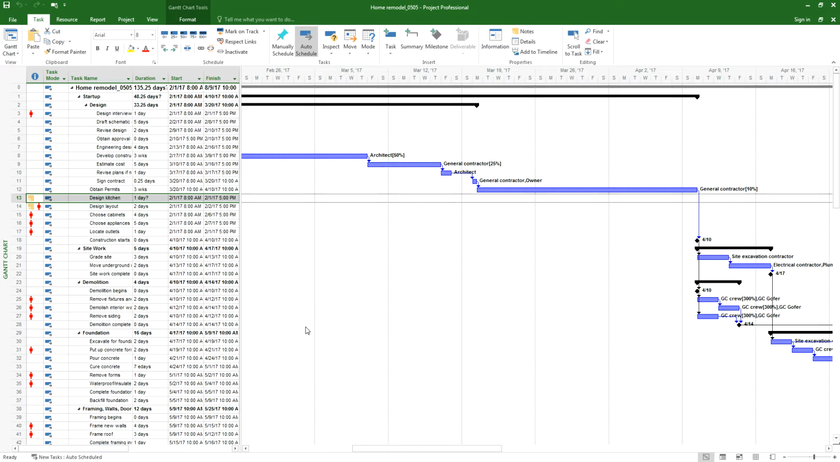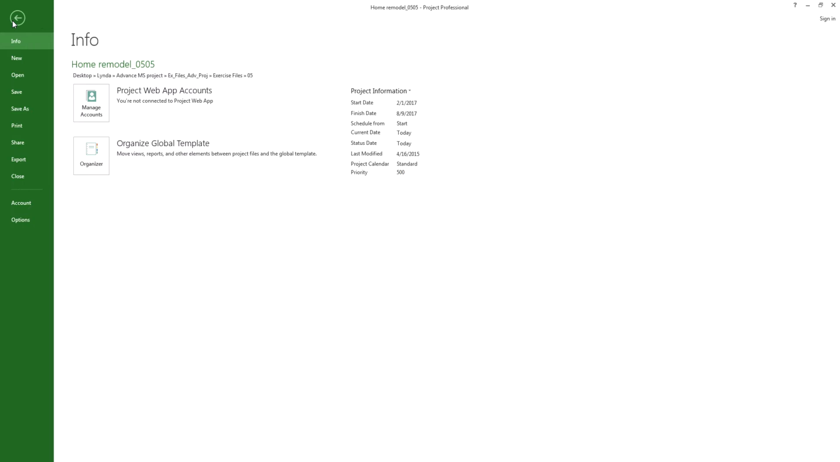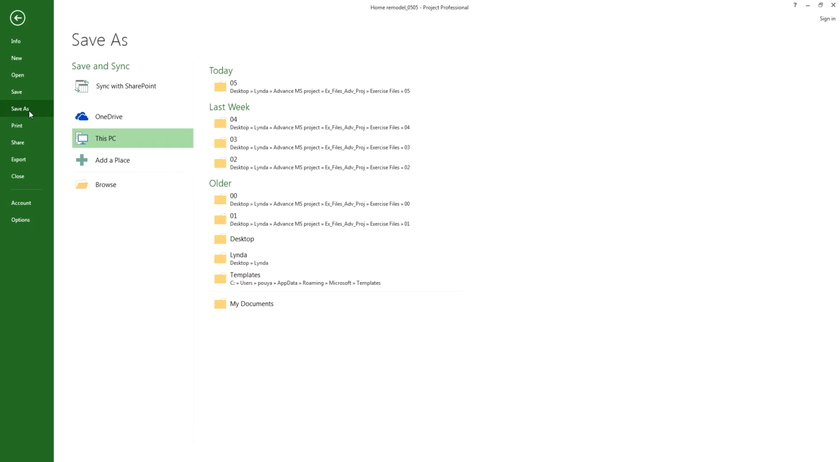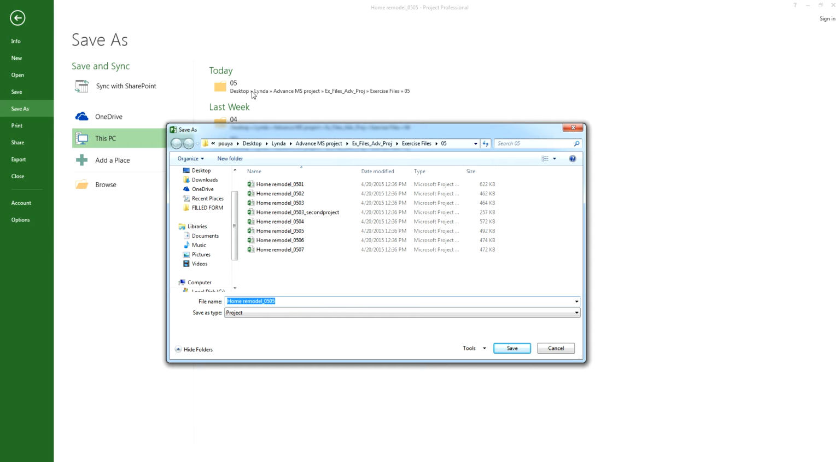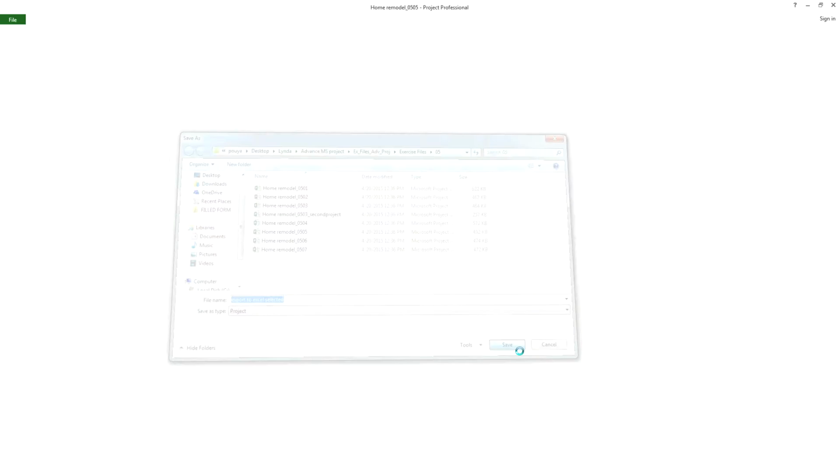I'm going to try another option. File, Save as. It's going to be the same as exporting. Going to select the same location and name it export to Excel. This time I'm going to put the selected file. So save.